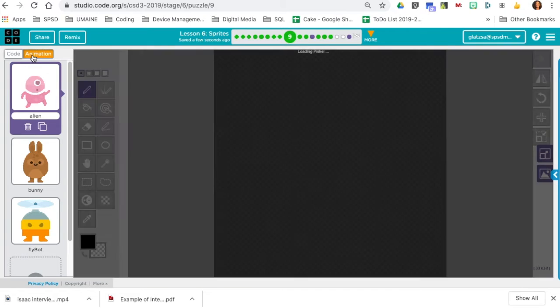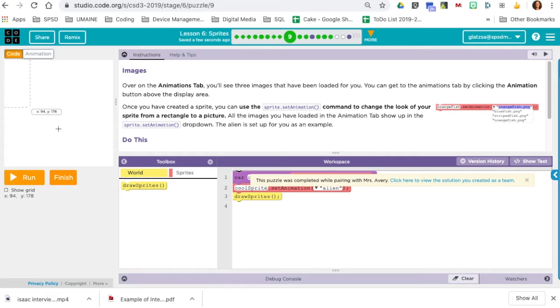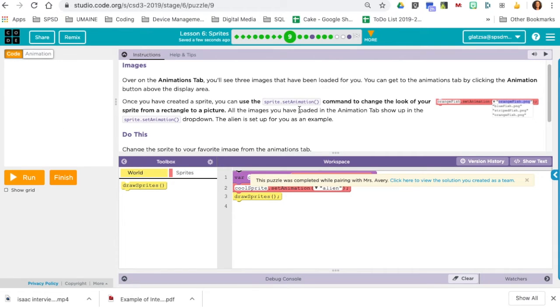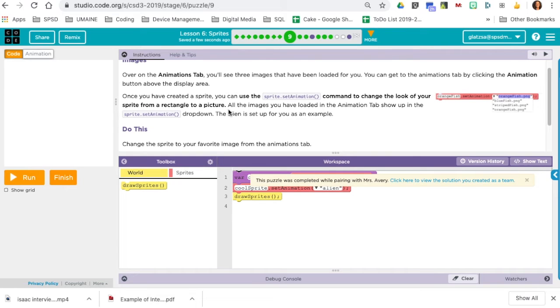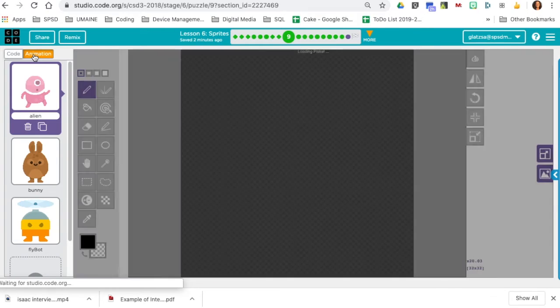So this is how you go back and forth. Animation, code. Animation, code. Okay. And then it says, once you've created a sprite, you can use the set animation command to change the look of your sprite so that we don't have a gray square. All the images you've loaded in the animation tab will show up in the animation dropdown. So when I click this pull down, you can see I have Alien, Bunny, and Flybot because that's what's available over here.